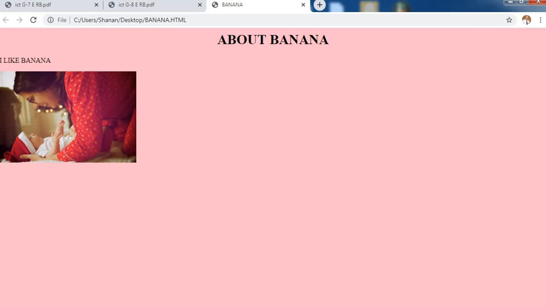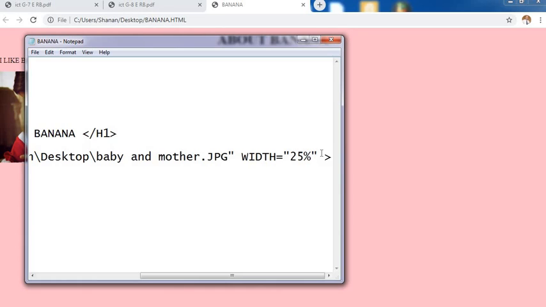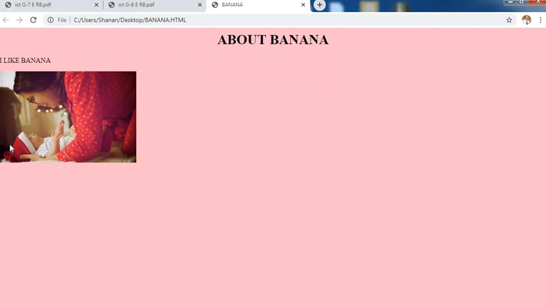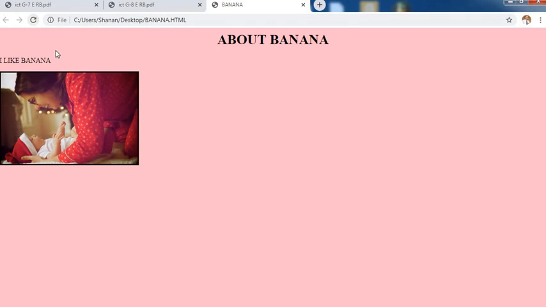And then if you feel like adding a border, border equals the same method, double quotation mark, and write, I'm going to put 3 this time, the width of the border. File save and refresh. You will see a black border. Can you see that? Right.